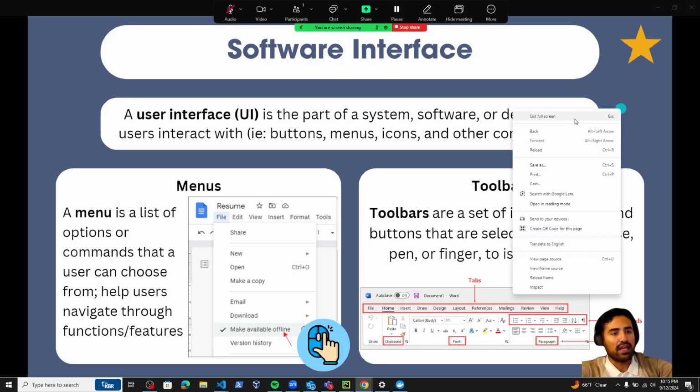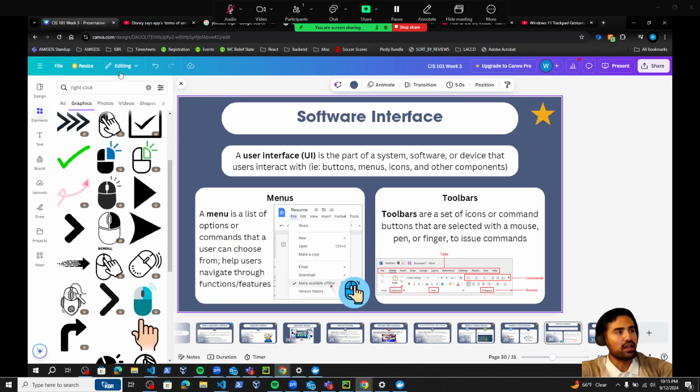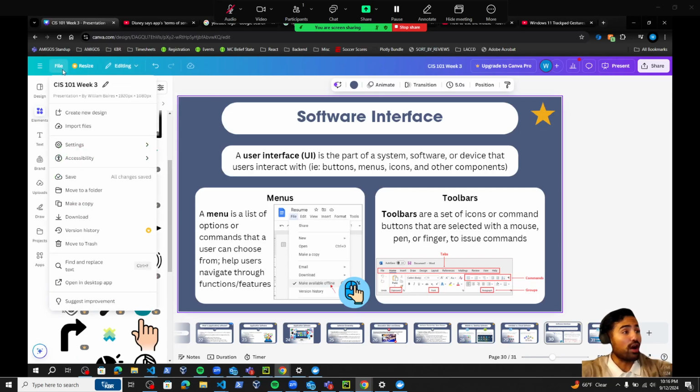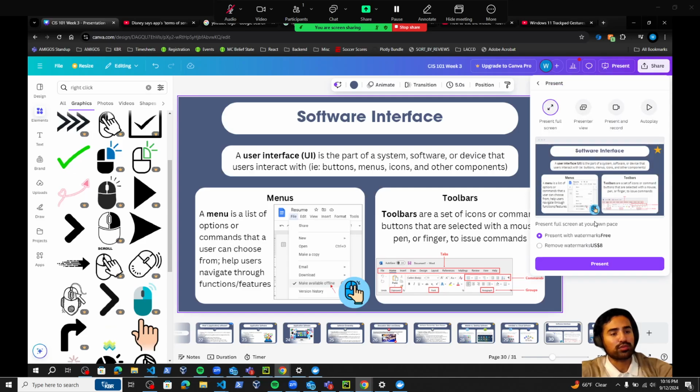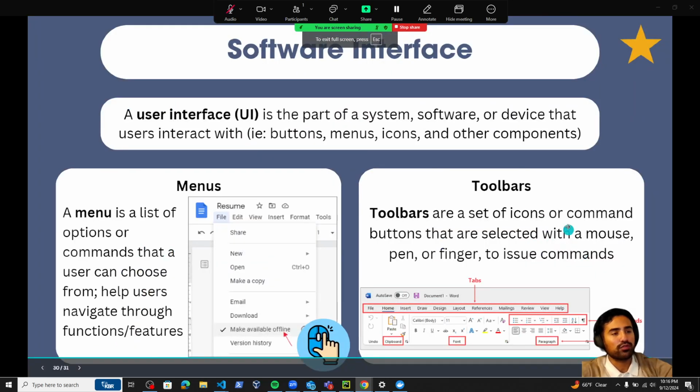So if I go ahead and exit full screen, notice I did the right click. I have a toolbar here at the top. I can change the name of the slides. I can comment or change the view only. I can resize, gives me some file options, and look, download. So file, this is common throughout many applications. It does a lot of the same things. For me, the most important button on this toolbar right now is the present. So I'm going to present it in full screen.